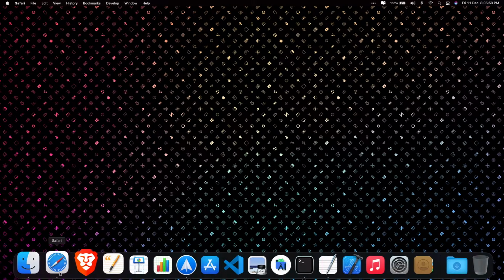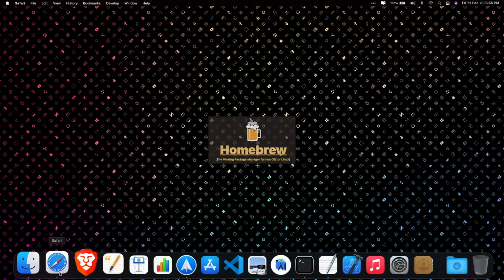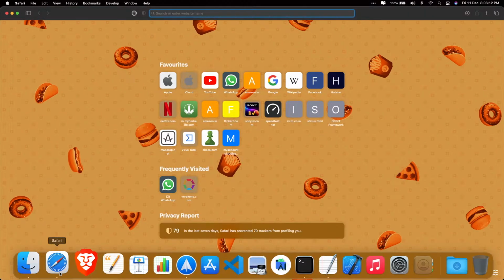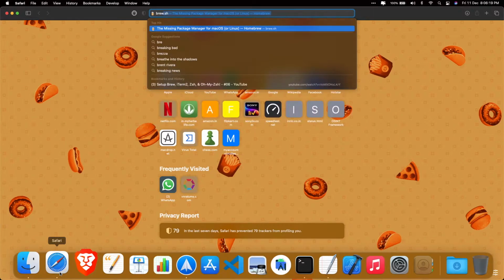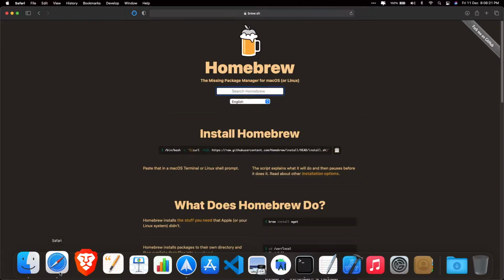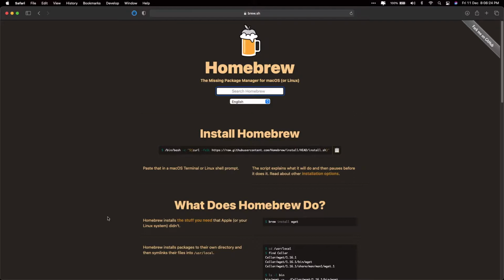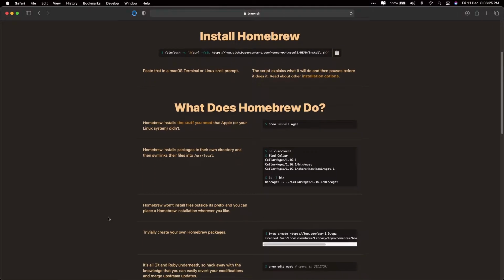Now we will install Atom using the Homebrew package manager. So open your preferred browser. I will be using Safari and visit brew.sh. All the links used in this tutorial will be provided in the description box below. Now, first let us have a look at what Homebrew can do. Homebrew installs the stuff that you need that Apple or your Linux system didn't.